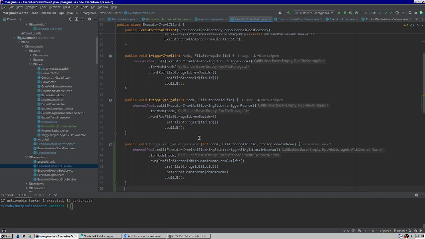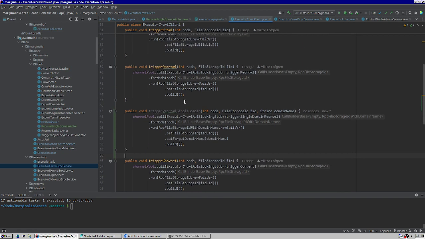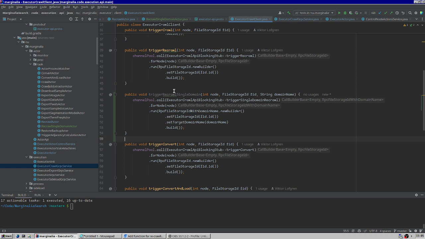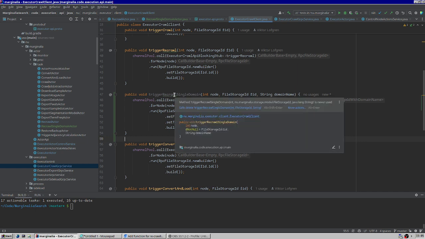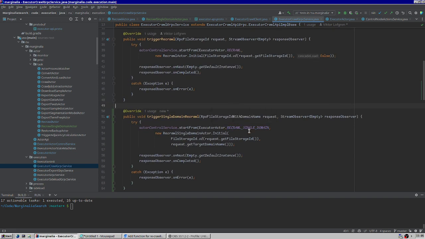Like so. There's a lot of boilerplate here, but luckily the Copilot is very good at generating these snippets. I'm very happy to say that. Otherwise, this would be a serious pain to work with. So now we have added the client method to call what we just added in the RPC service on the executor service, which will trigger the recall single domain actor, which we just modified.